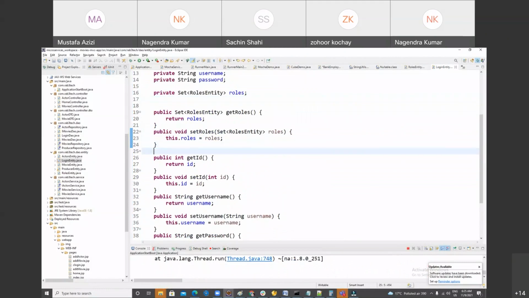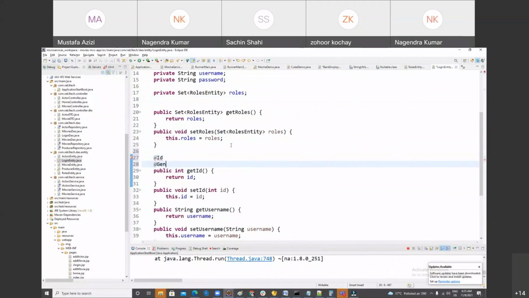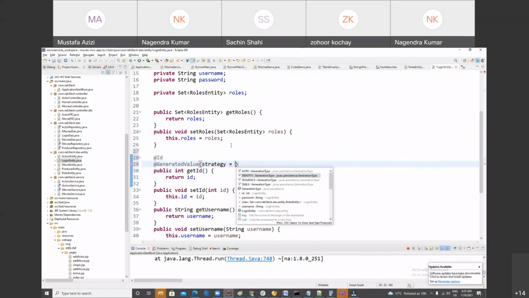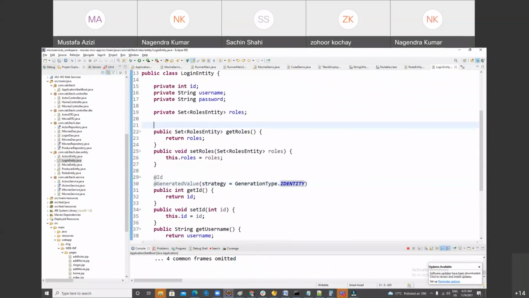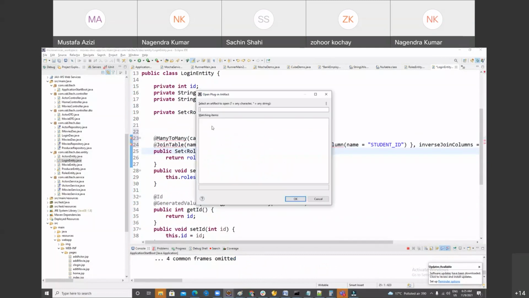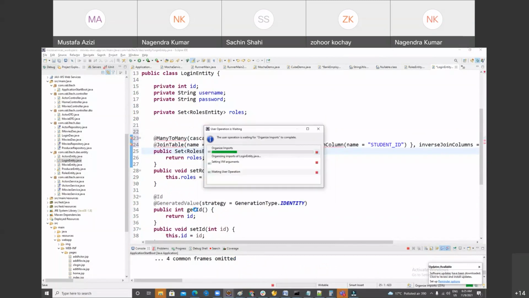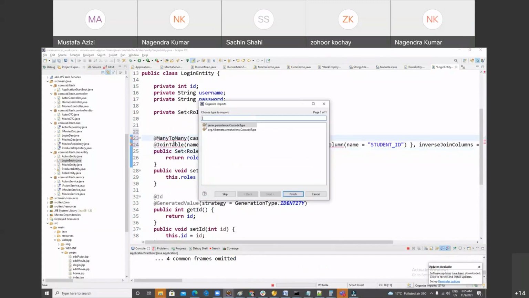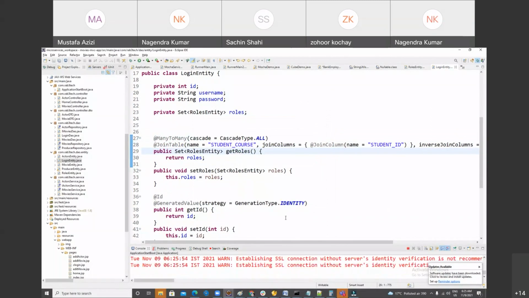The first thing is to make the ID the primary key for the login, with generated value; you can use strategy AUTO or IDENTITY, whatever you want. Both are the same. The getter, I just copy and paste. This is a unidirectional mapping. If you want bidirectional, you can map it, not a big deal. So I'm making it unidirectional.